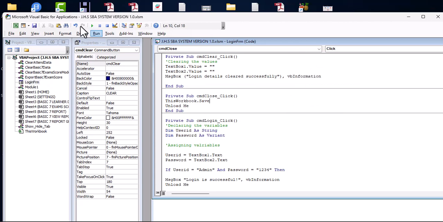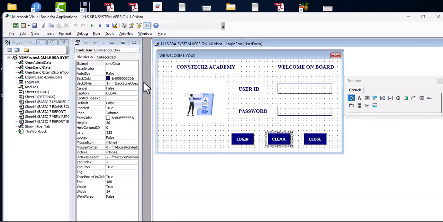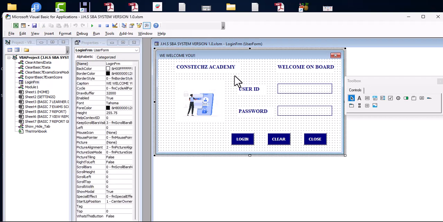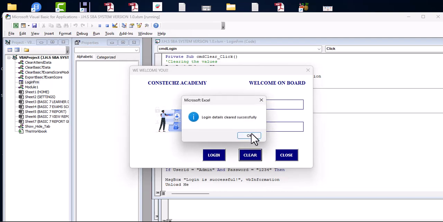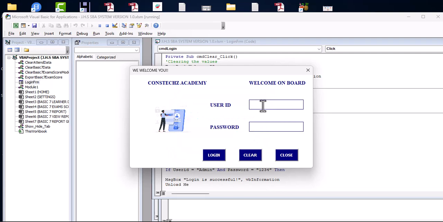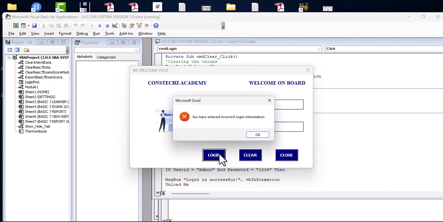That's all. Let's save it and run the form. So let's click on the form and then run it. Let's mistakenly enter some details here and click here. It means it has cleared the details for us. Let's also enter a wrong password and click here. It will say that what you have entered is incorrect login information.